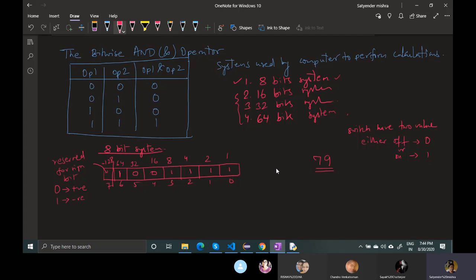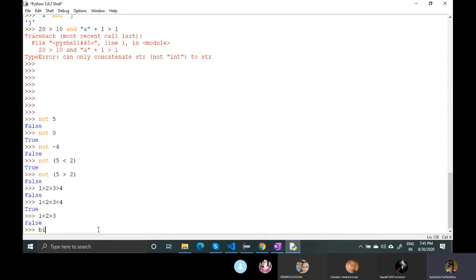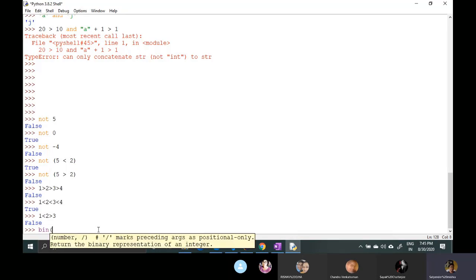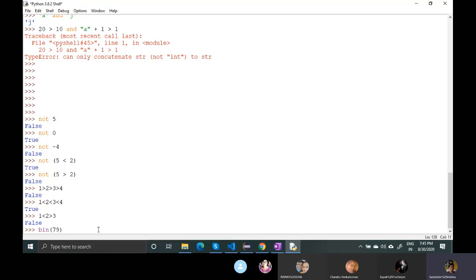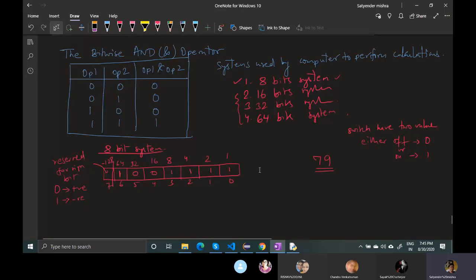Now you may want to see whether what I am saying is correct or not. You should verify with the computer, right? I may be wrong. So go to the Python shell, and the Python shell will help you. You type bin, put down your value 79, and press the Enter key. Now you can see the value, which is represented like this. Okay, let's come back to OneNote and paste it.